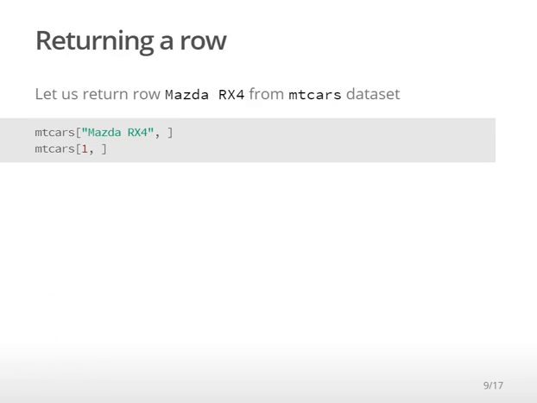Now let us explore how we can return a row. Let's say I want to return the row which is called Mazda RX4, which is the first row in that data set. The data set was mtcars. I can do it by two different methods. As you can see, I can't use the $ sign for the rows.